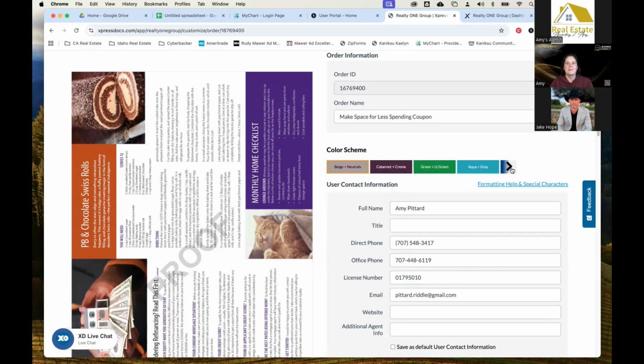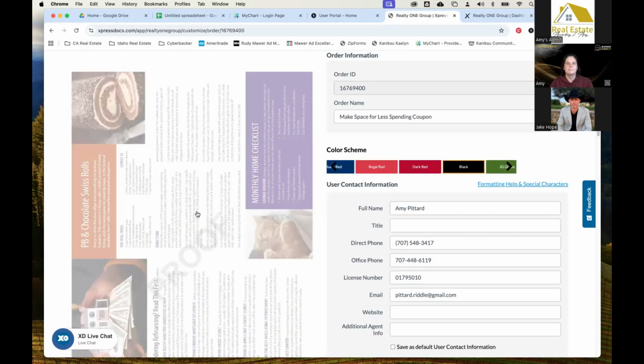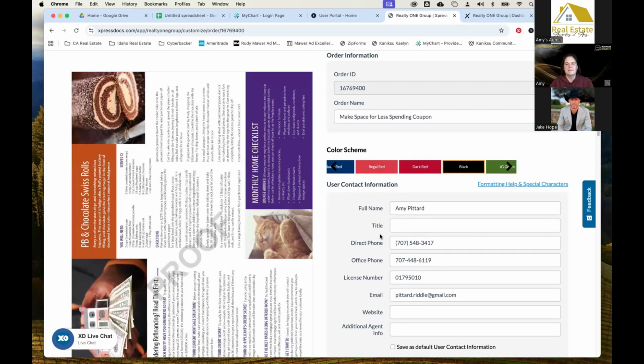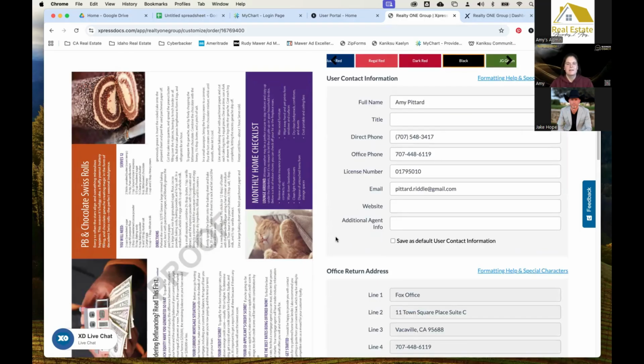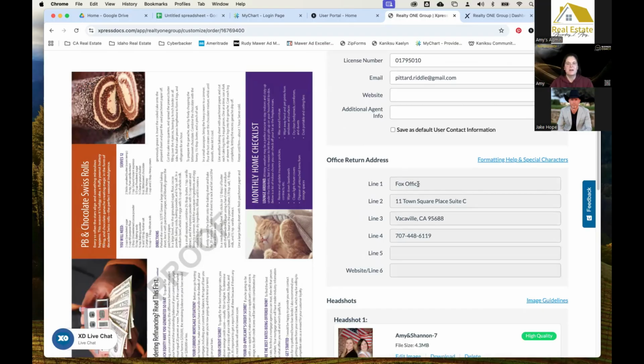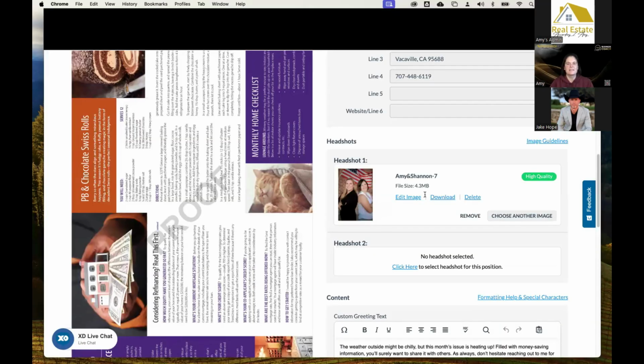Okay, so oops, I was looking back for the black. There we go. All right. Then we make sure that your name and information is here. Okay. Website information. And you can save that as default. You want to make sure this is accurate here. The office information here, you can update your headshot.